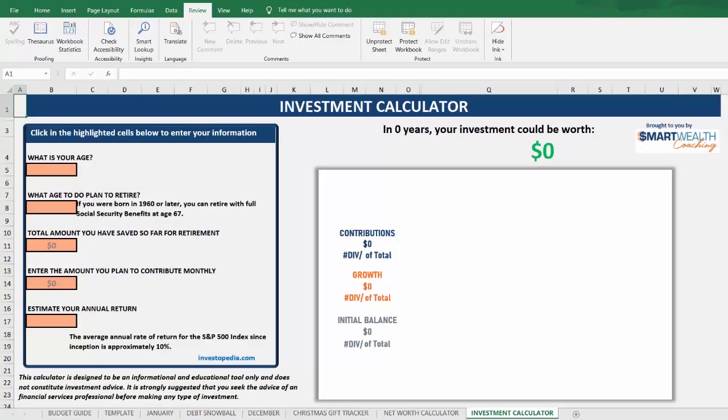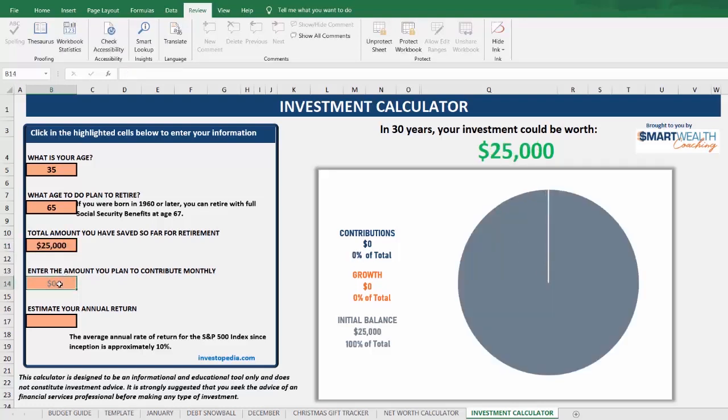This tool is really awesome. It allows you to estimate your potential future earnings in retirement investments by entering different values. So we'll walk through this real quick too and show you how easy this is to use. Let's assume you're 35 years old and you plan to retire at age 65. Total amount you have saved for retirement so far, we'll just say is $25,000.